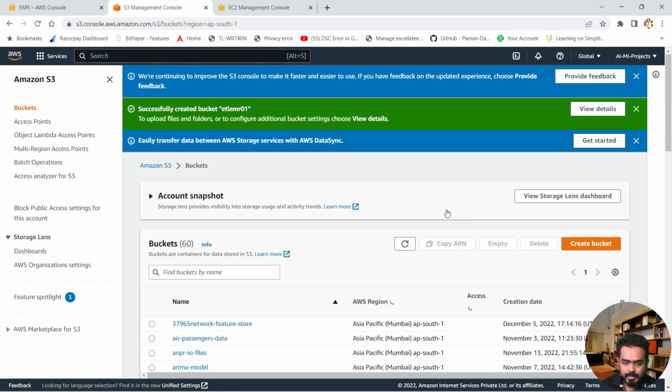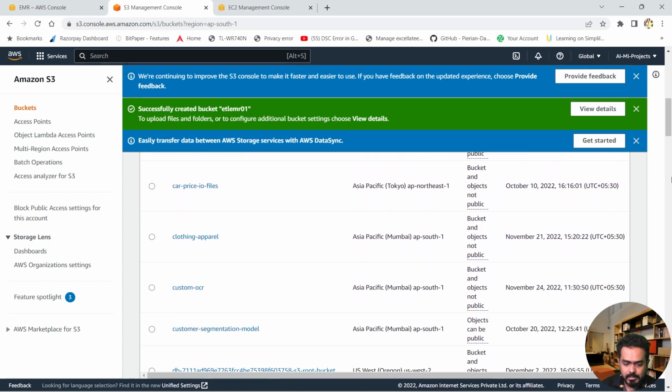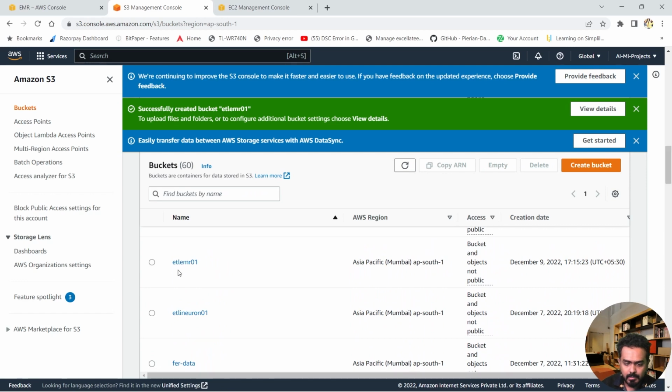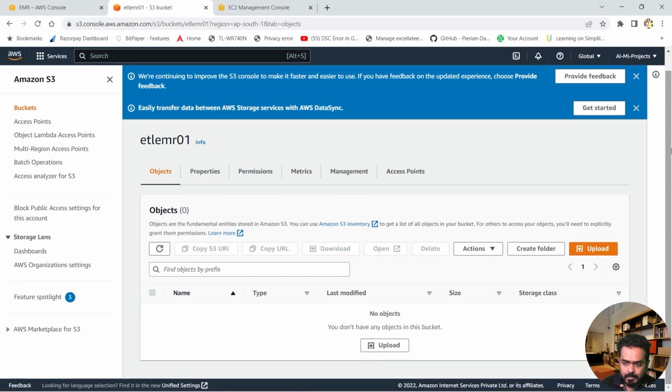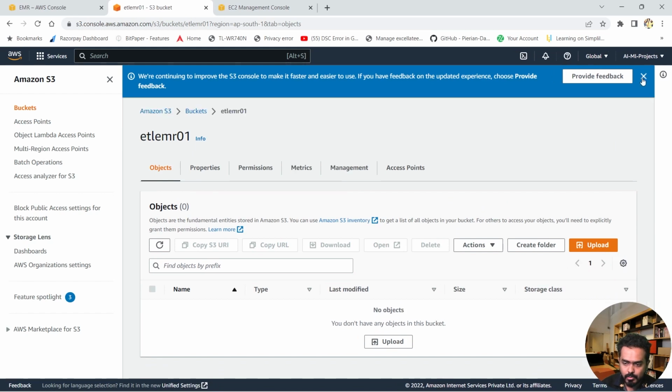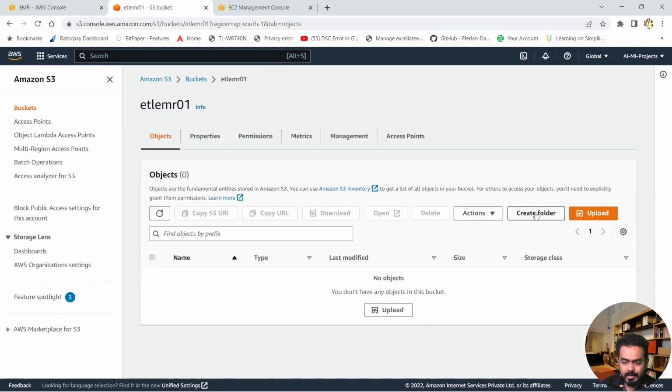It will take just a few seconds. You can see my bucket got created. Let me search my bucket, that is ETL EMR01, and open this bucket. The good approach is to create a folder and upload into it, but here we are working with a single file. Let me upload this sales data into my bucket.